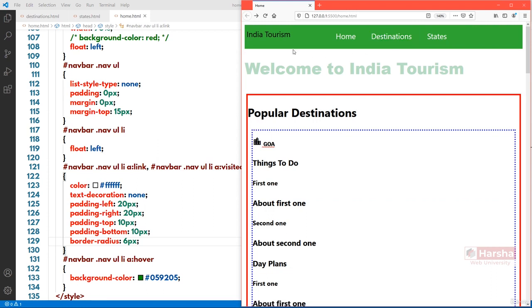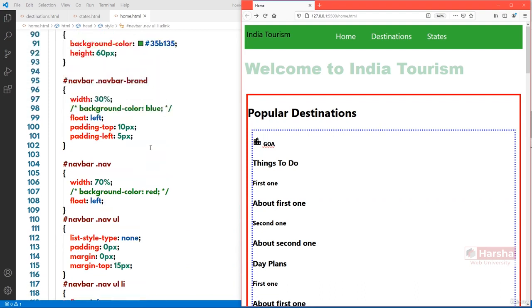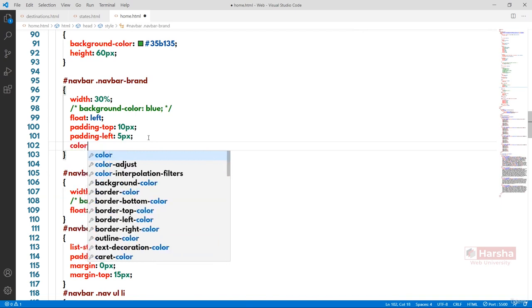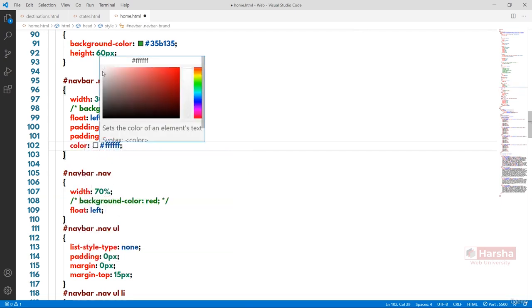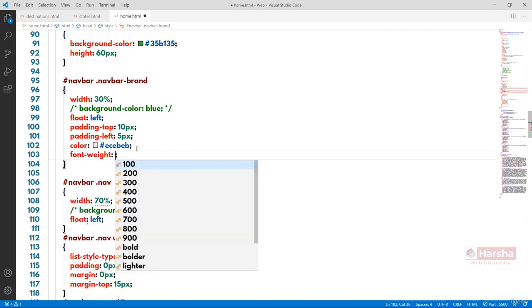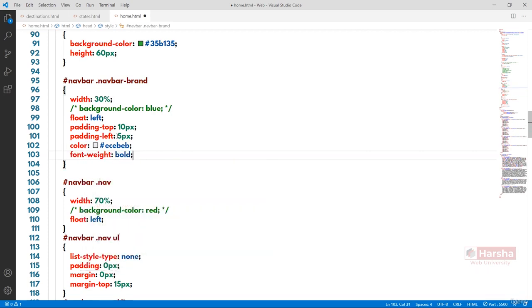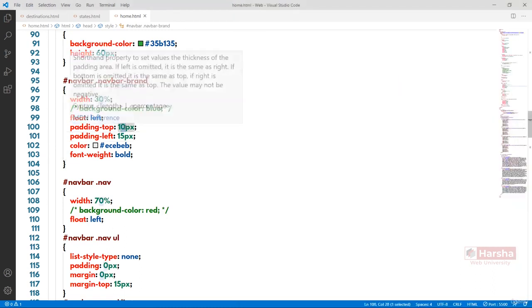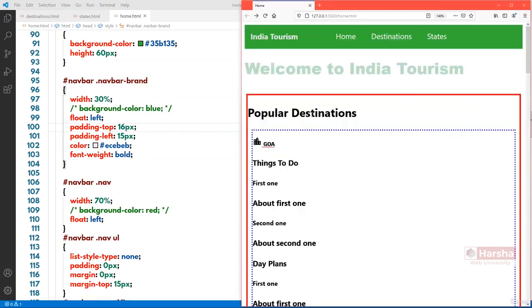And let us apply some style for the brand name. So let's scroll up and focus on the brand name. So for this brand, let's apply color and also font weight bold, padding left as 15 pixels. So the same has been updated here, and padding top as 16 pixels. So it is ready.